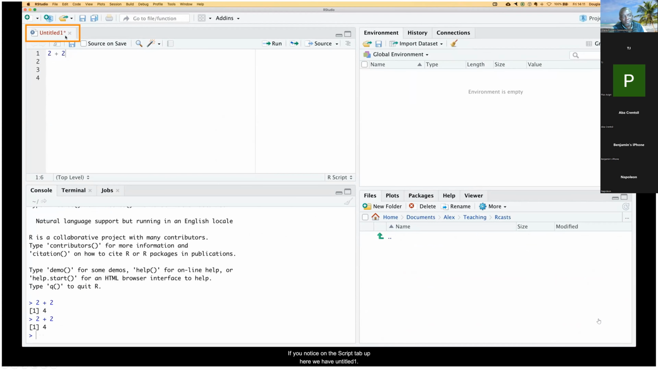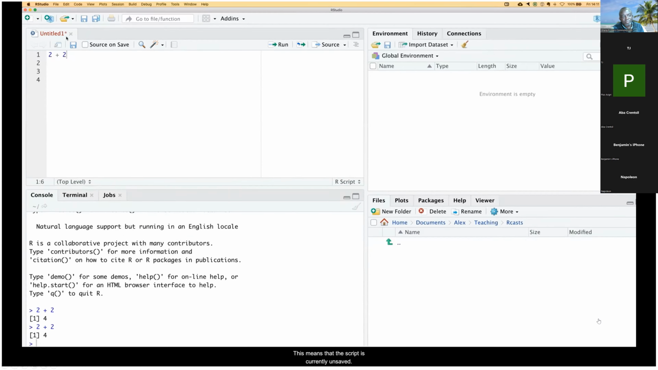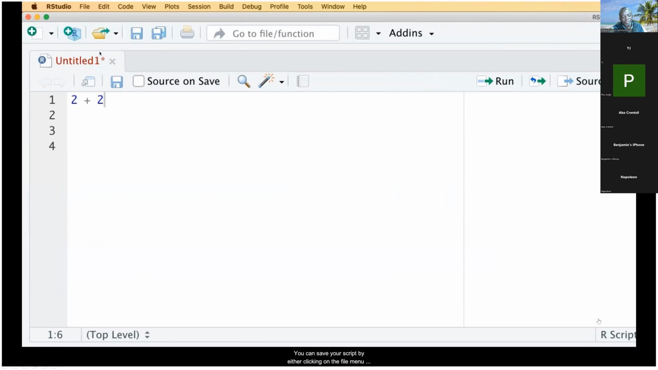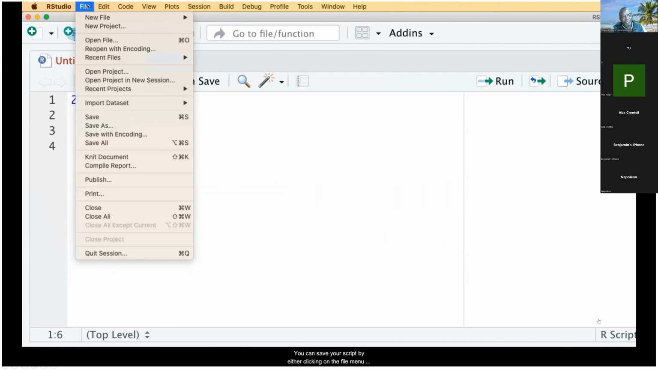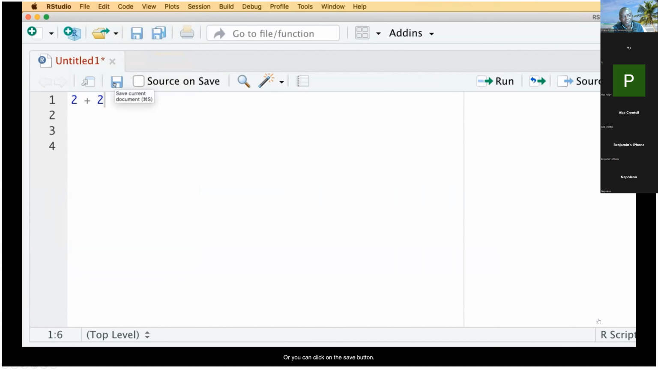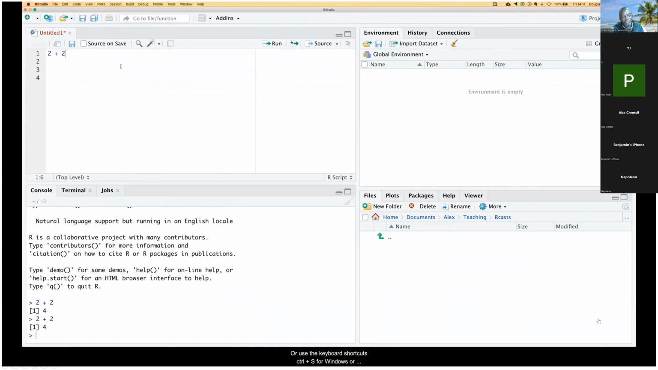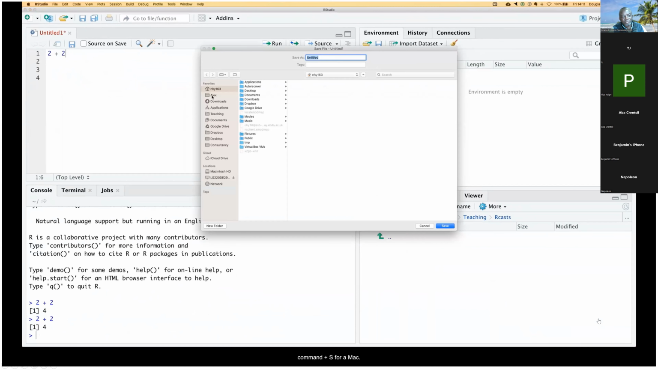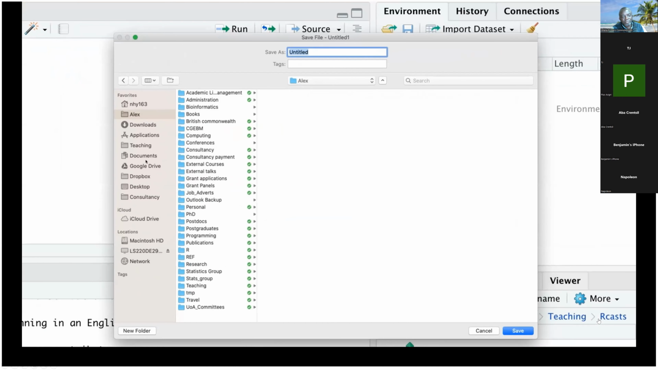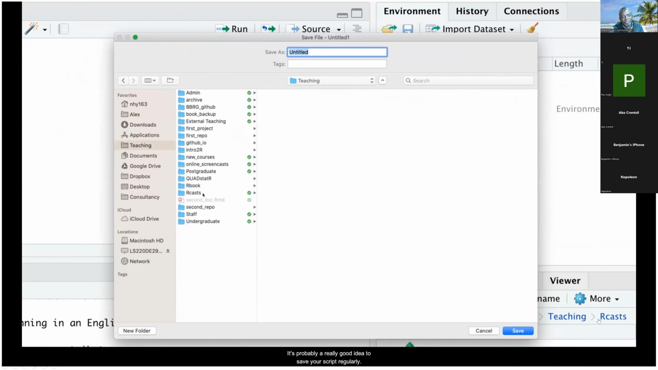If you notice on the Script tab up here, we have Untitled 1. This means that the script is currently unsaved. You can save your script by either clicking on the File menu and then selecting Save, or you can click on the Save button, or use the keyboard shortcuts Ctrl+S for Windows or Command+S for a Mac. It's probably a really good idea to save your script regularly.